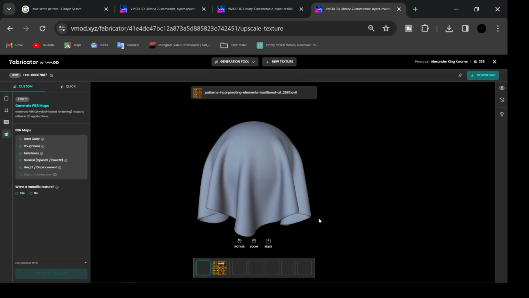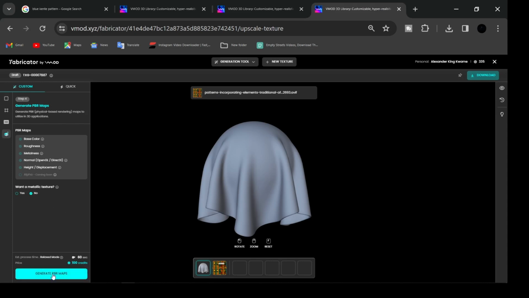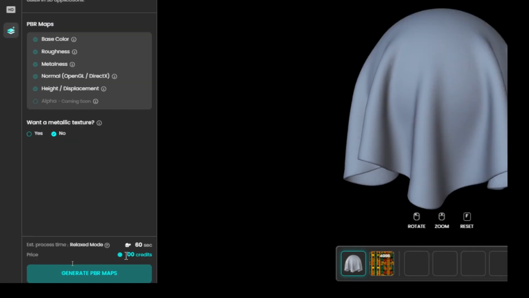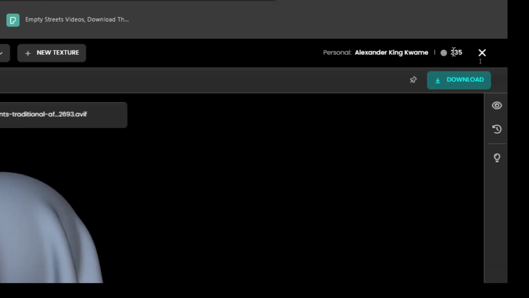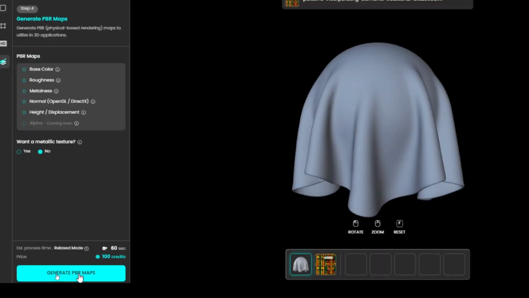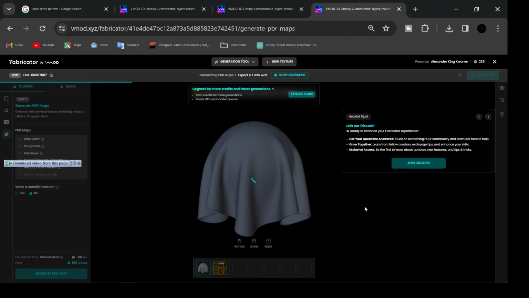And at this part, we wanna know if we want the base color, we want the roughness, because automatically it's on, but with the metallic, you have the chance to select yes or no, and I want to select no. And now when we generate the PBR maps, it's gonna take 100 credits. Remember, we have 335, and when I click on it, they will deduct 100 credits from it. So generate PBR maps, and we are gonna wait a little while. So I'm gonna speed this up.